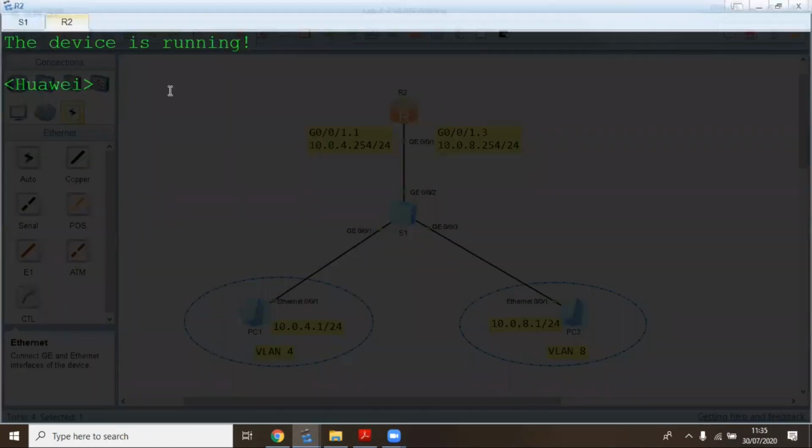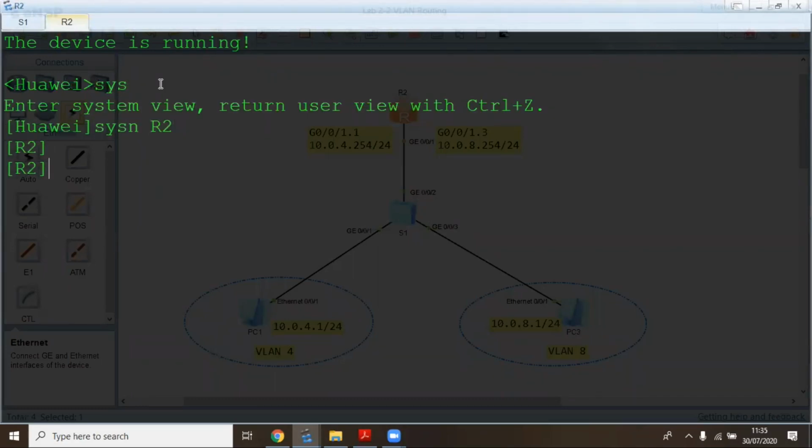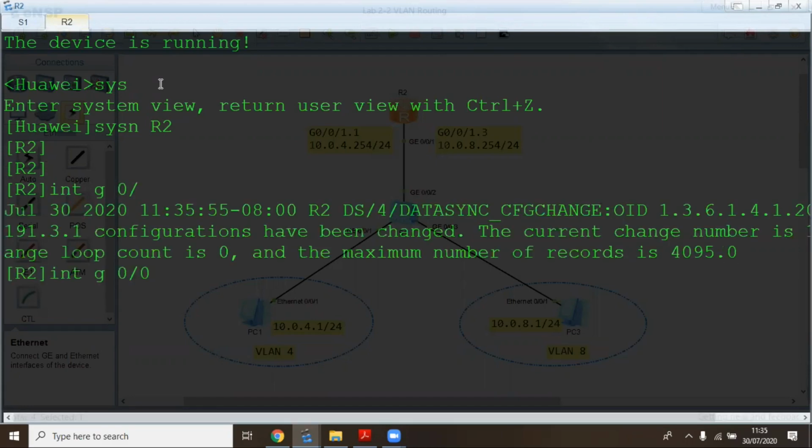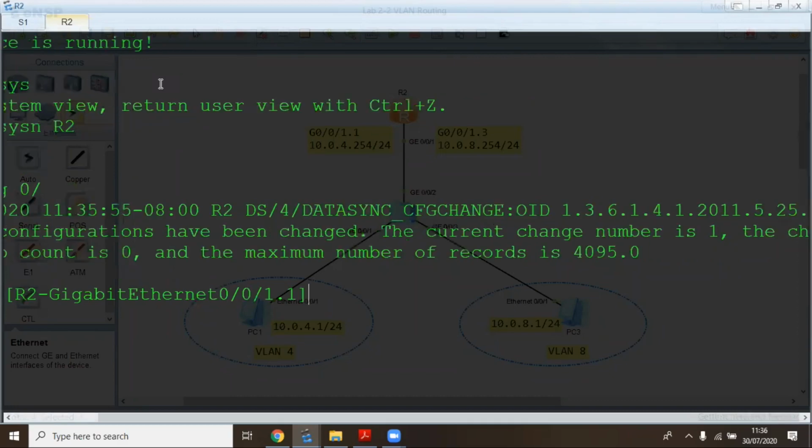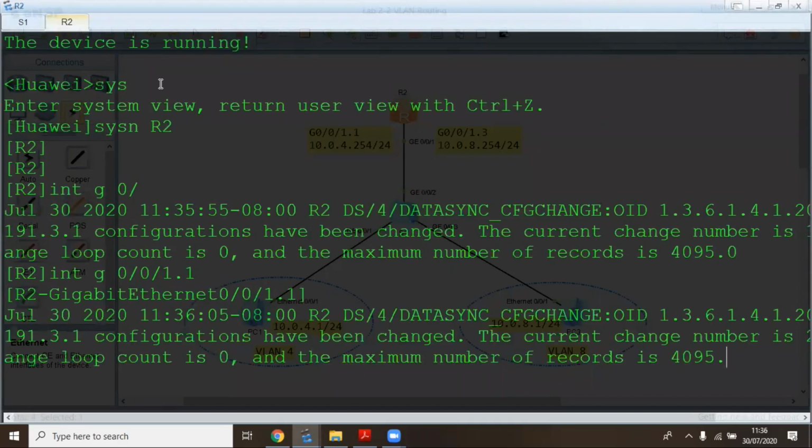Okay, so let's do it. So we begin by renaming this to R2. Then how to create a subinterface? You simply do interface gigabit Ethernet 0/0/1.1, like that. So when you do that, you're going to get into the subinterface 1.1.